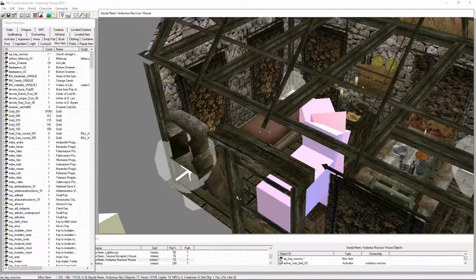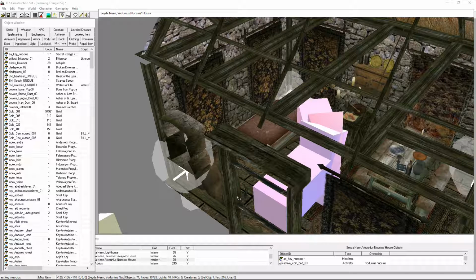Brilliant. We now have a basement, a way to go in and out, and there's a key to open it.